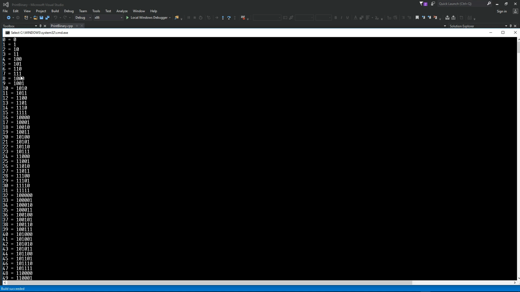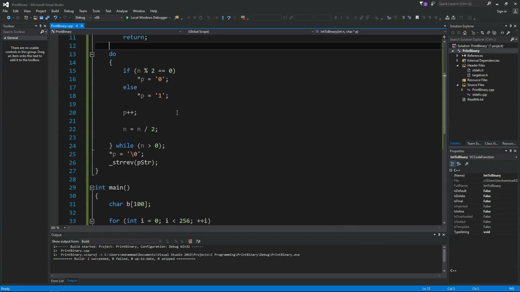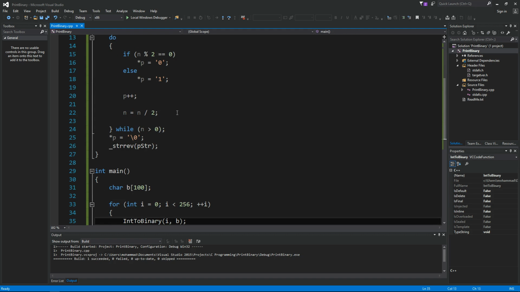So that's how we convert an integer to binary in C++. There are many other ways to do it, but this is just one example of doing it.